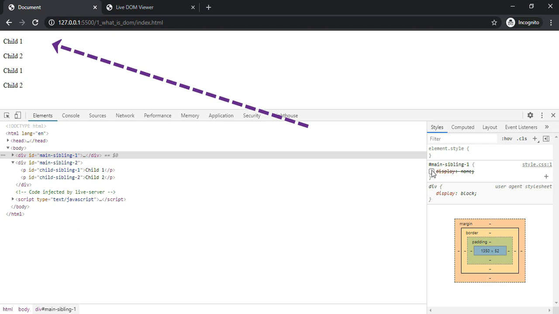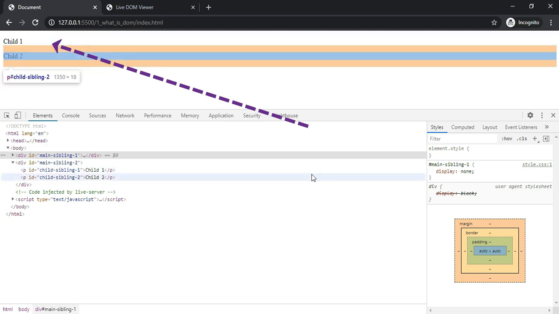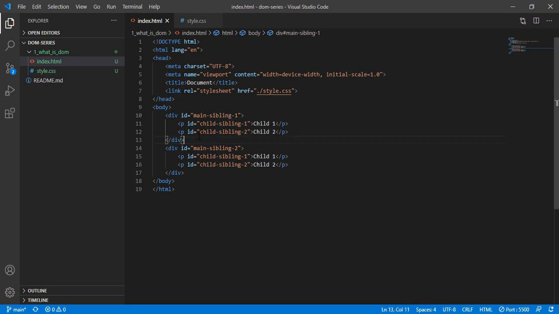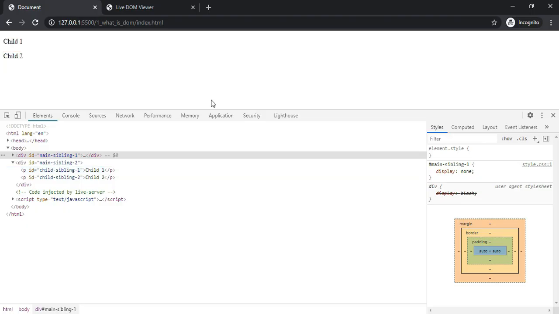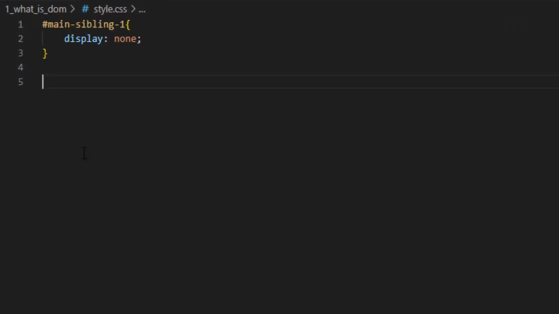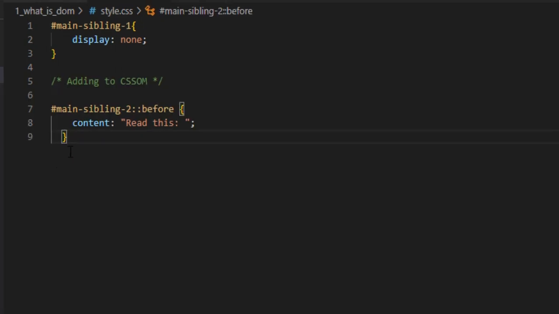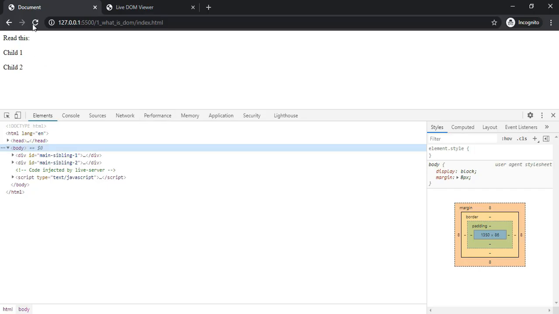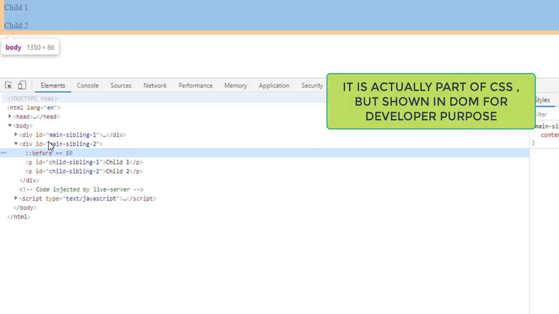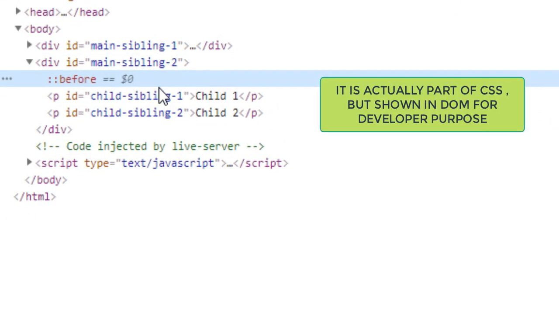And similarly, we try applying the pseudo selector before to main sibling 2. We can see that in the viewport it has loaded content from CSS, and it is also shown in the Elements tab in Developer Tools. I hope that what we covered in the theory part is understood in the action part.